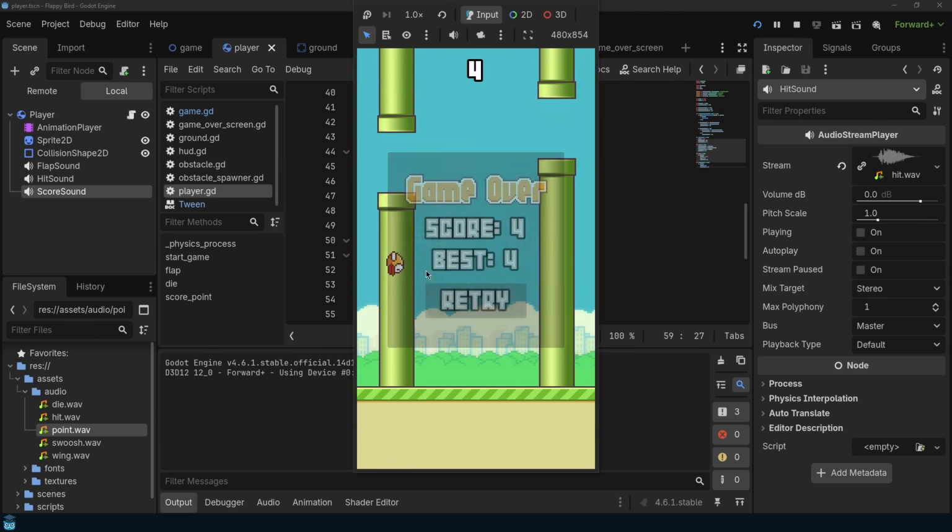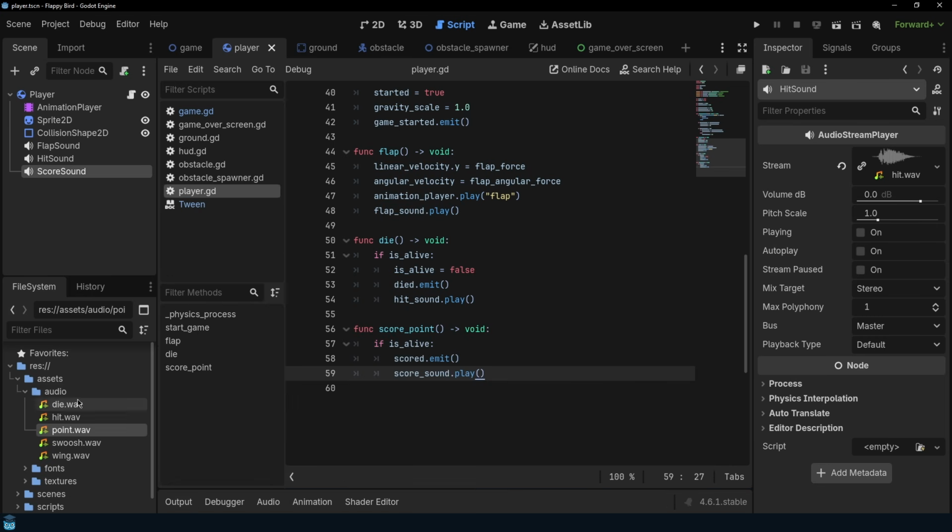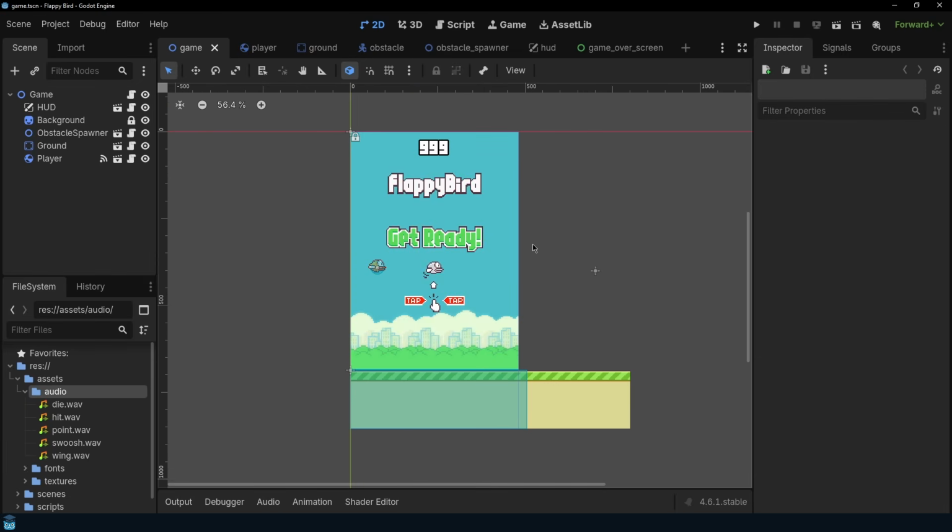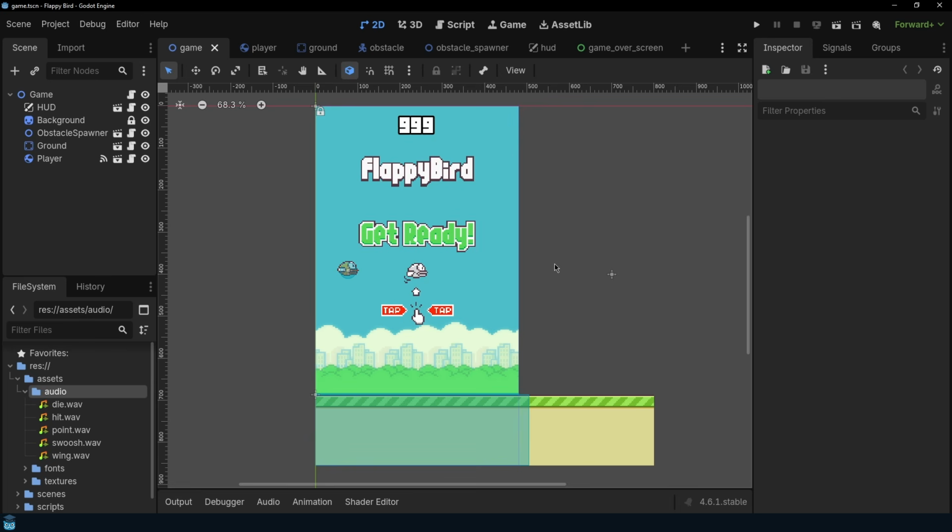And those are going to be all the sound effects that I'm going to add into the game. If you take a look at the audio folder, we have some extra sound effects. If you want, you can try to use these as well, but for my game, I'm simply going to use these 3. And that's going to be the sound effects for the game.